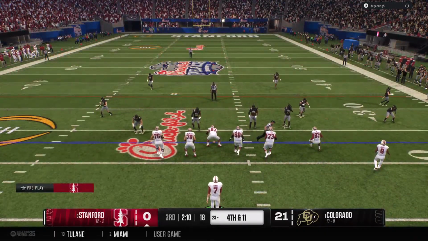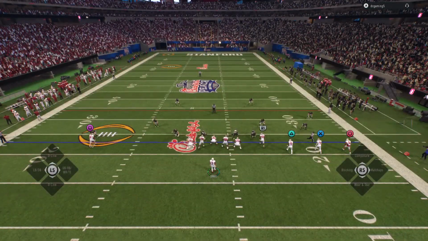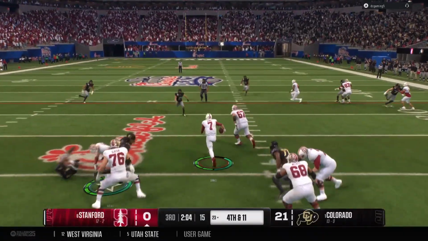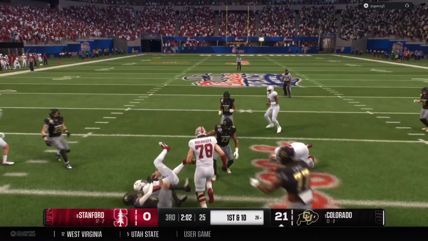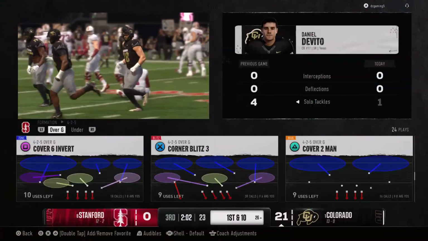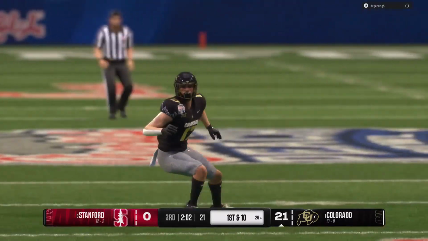Here's a gamble. Head coach keeping the offense on the field inside his own 30. Oh, they've stopped him short. What a fourth down play, and they will take over on downs now.